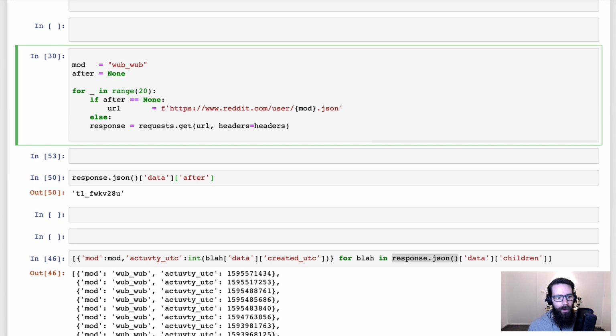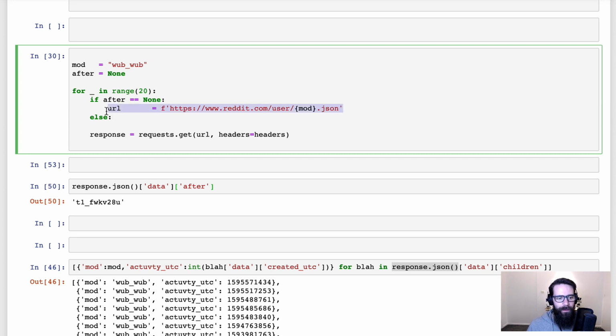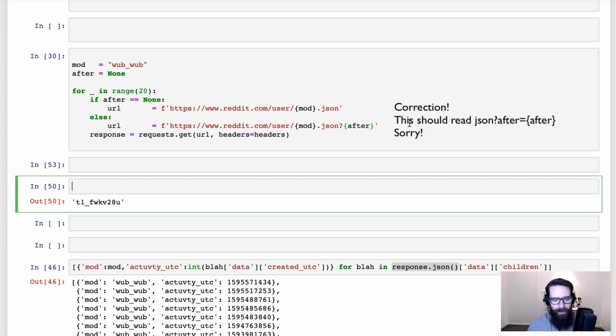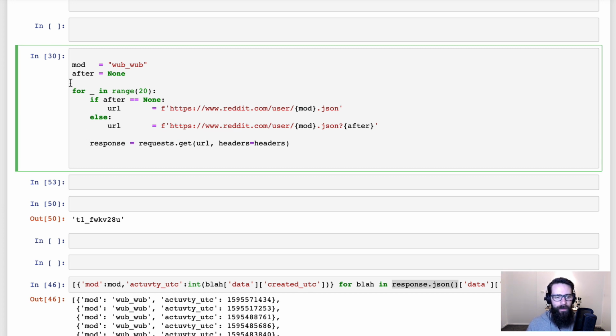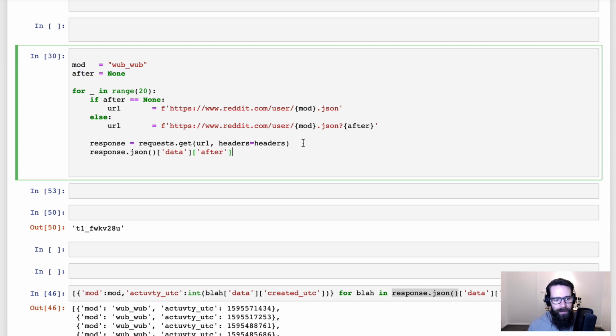Else, so if it's not none, let's modify that URL just a little bit to put a question mark at the end, and pass in after. That will only be triggered if after is populated with something. Now we do need to populate it with this part of the response, which looks like this. So in our for loop, the very first time it runs, there will be nothing in after, and then at the very end, after will be equal to, you guessed it, this little part of the query here, which is response.json data and then after.